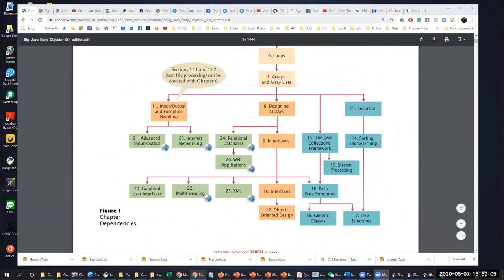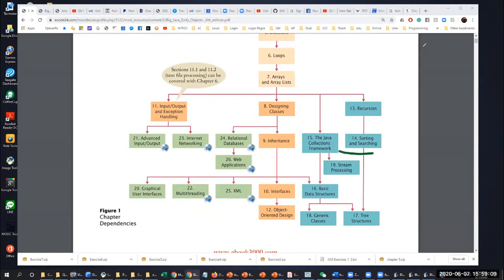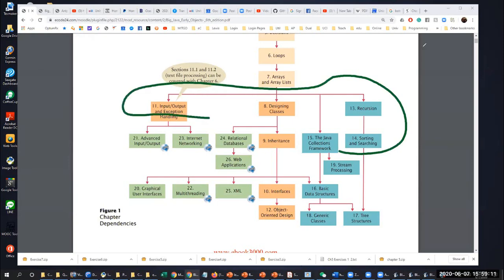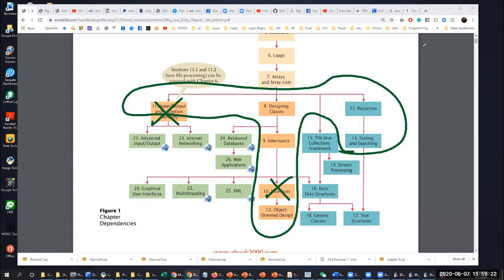In AP Computer Science, it should also include recursion and sorting, okay? So AP Computer Science goes up to here, but no interface, no I/O exception right now, okay? Is that okay? So actually, AP Computer Science covers up to here, Java 1 and Java 2, but not the crossed-out portion. Is that okay? Okay.